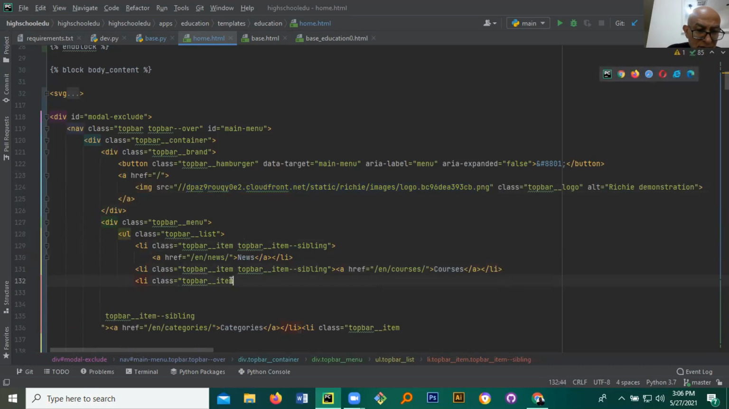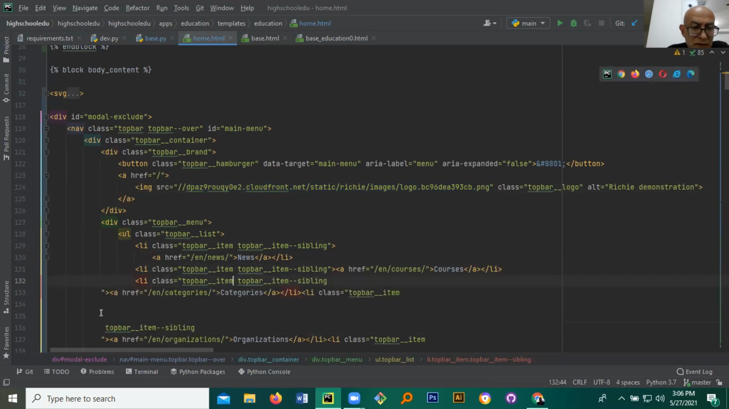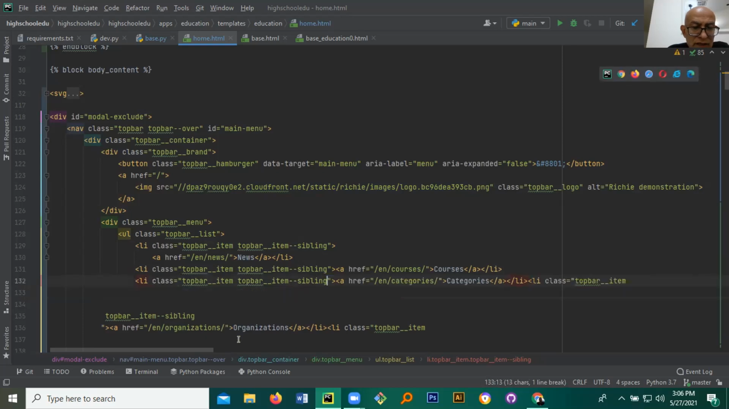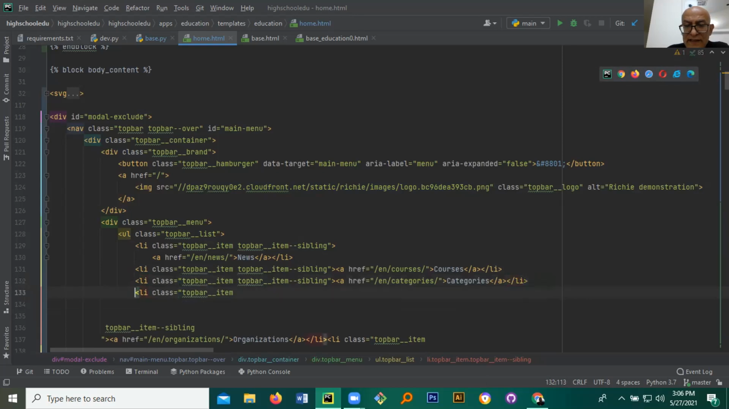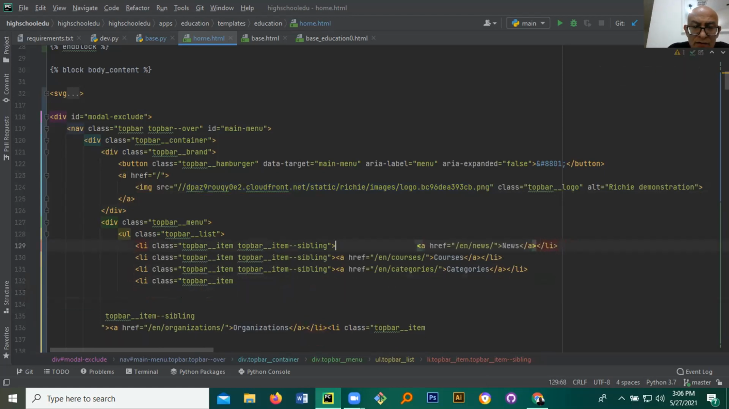Be careful, because you have classes, and the classes should be separated. It has two classes, and eventually it has to be closed with this quotation mark. And then you have another category. LI is really another segment, and inside we have the A. That will also be fine, because you have the link. The A takes you to the right place. Got it?